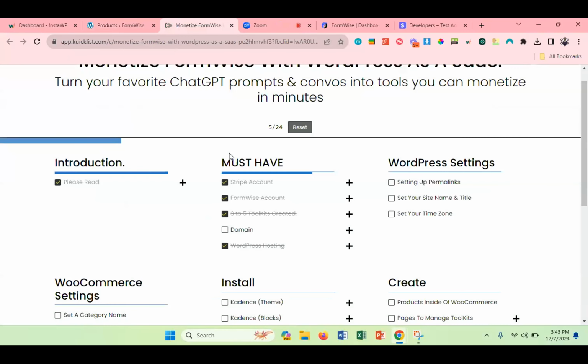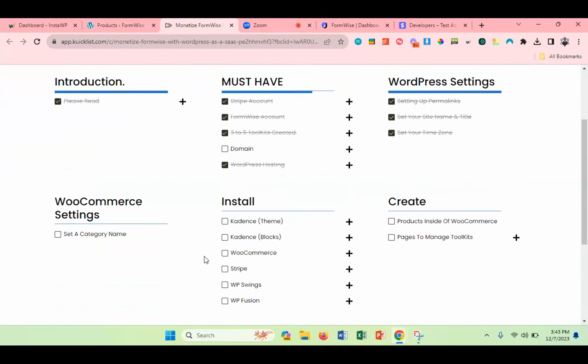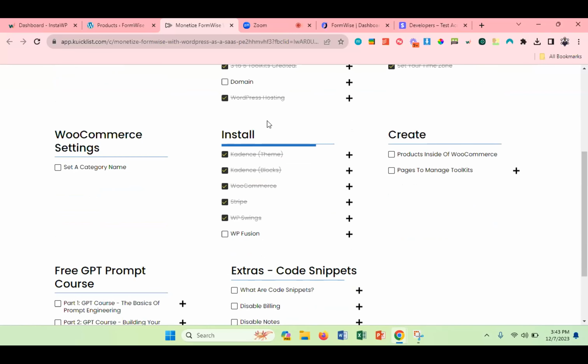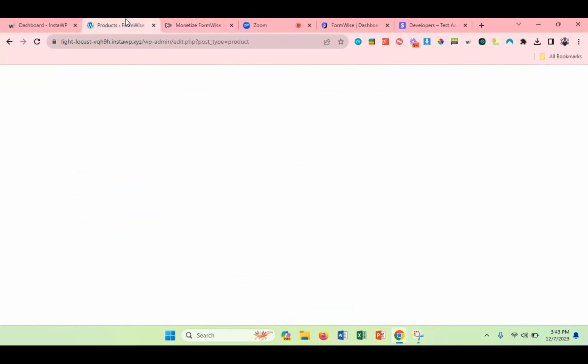So next, let's come back here. So we talked about permalinks. We set up our name. We set up our time zone. We talked about installing Cadence theme, Cadence Blocks, WooCommerce, Stripe, and WP Swings. We won't talk about WP Fusion yet. We'll get there. Real quick, we're going to talk about setting a category name.